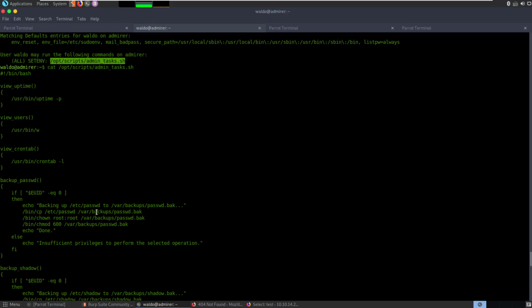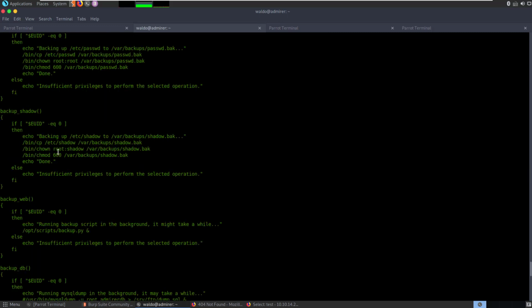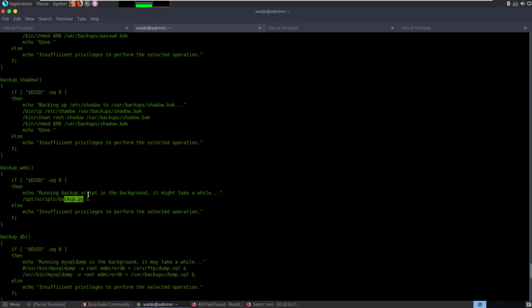Okay, backup password: copy passwd to passwd.bak, change owner to root, chmod to 600, so block it from anybody else. Same thing with shadow, backup web, make sure it's root, and then it's going to run a backup.py, so that's a Python script. This last one is a /usr/bin sql dump. So this one looks the most interesting because it is going to run a Python.